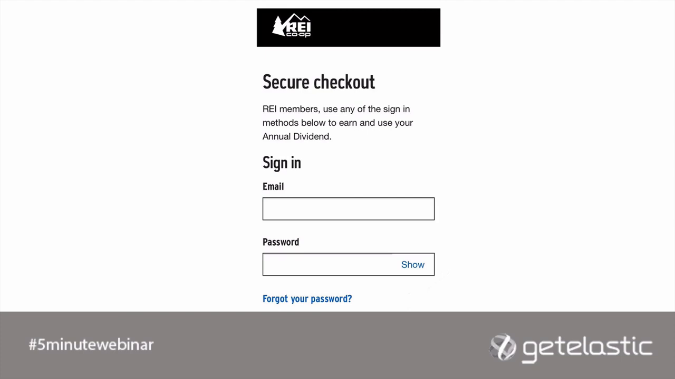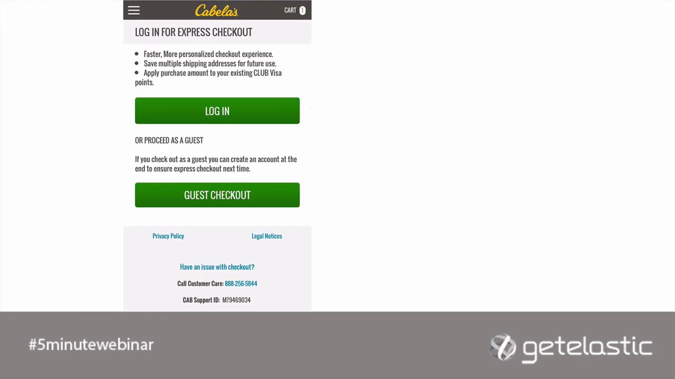Here's an example. REI is a co-op, it's a membership site, but they do have guest checkout and they do have a way to sign up and create an account and become a member as well. But you wouldn't know it by this screen. The sign in dominates the initial screen and it forces users to actually explore below the fold to find anything else. So guaranteed they're losing some people at this step.